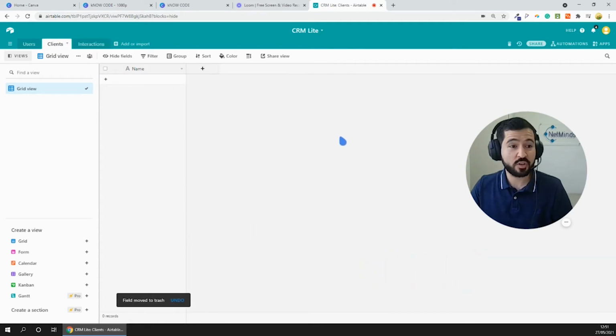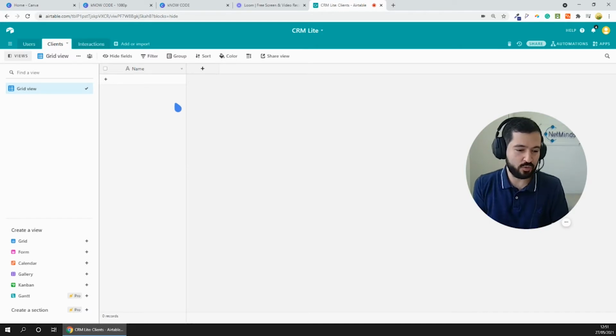Okay, now that we're done, we're going to start creating the fields in each one of those tables, right? Each one of these, the users, clients, and interactions, is a table in our database. What I usually recommend is to start with the main table that you will have. In this case, the most important one is the clients one, because that's the one that is going to dictate how all our app works.